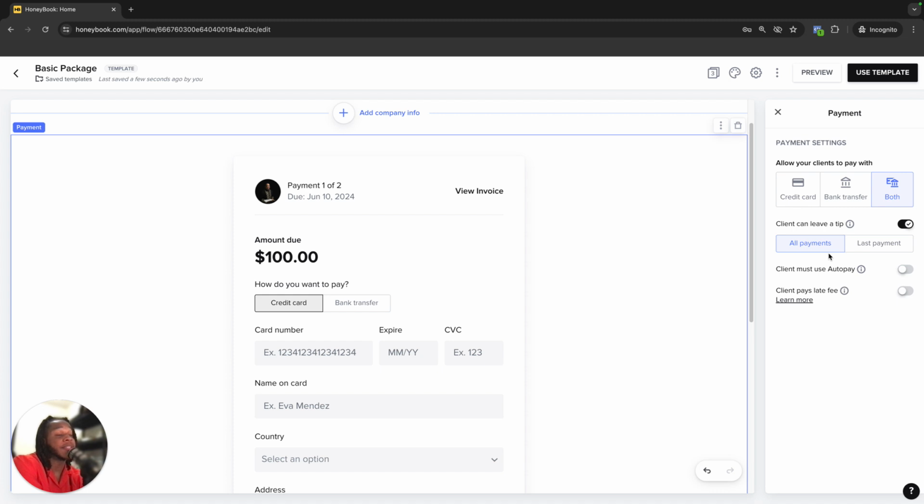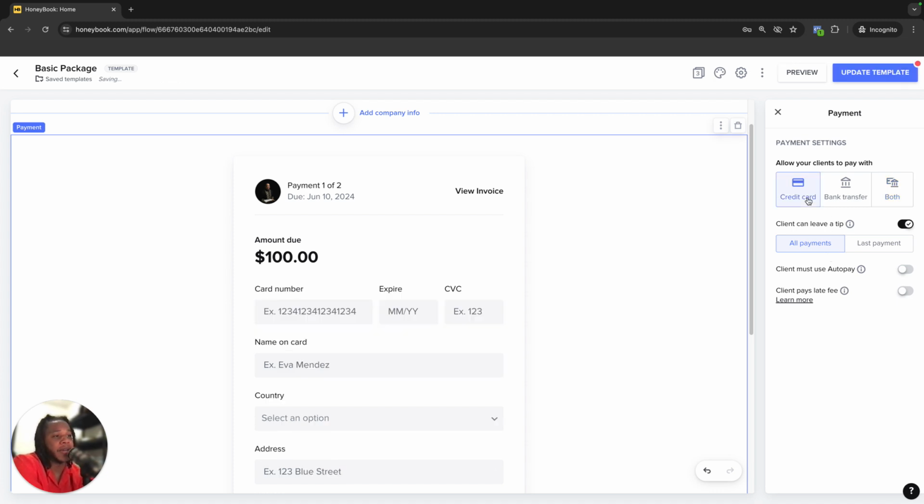So what I do is, I honestly went through bank transfer. I don't like bank transfers anymore because they take too long to come through. The merchant fee is lower, but the bank transfers take too long to come through. They honestly do. So I just go for credit and debit cards, and credit card means credit and debit. And then I do keep that my client can leave a tip, and I love to have on auto pay.